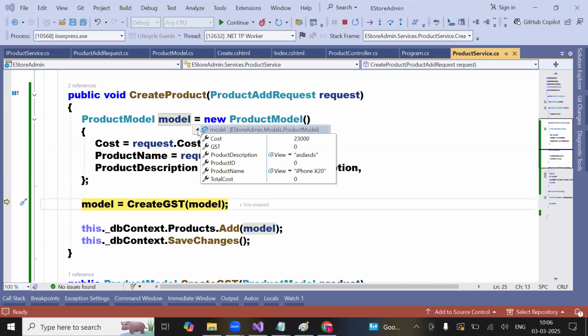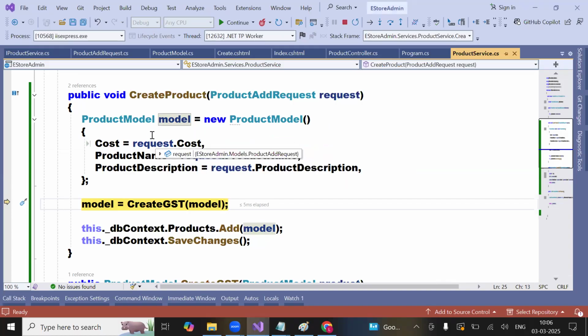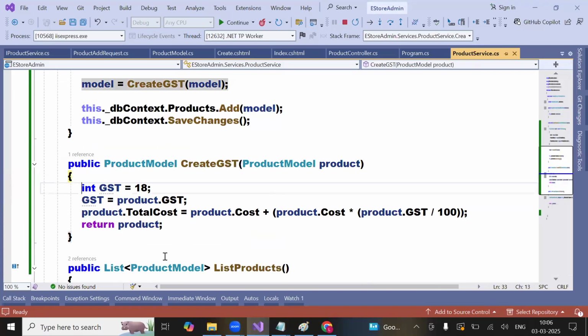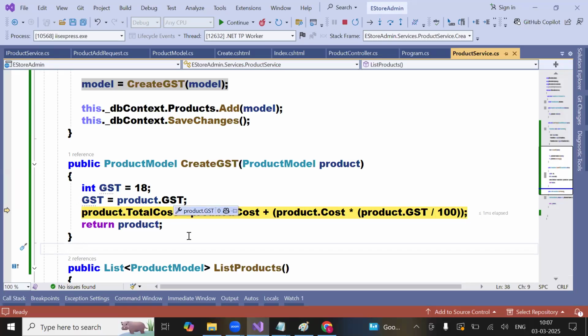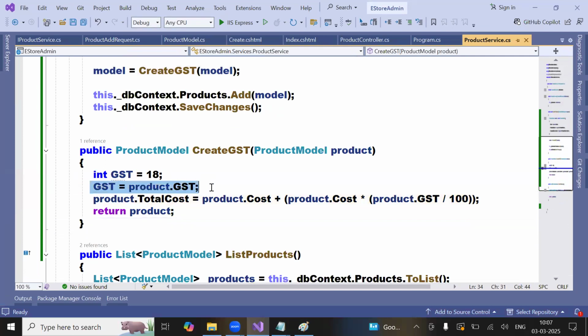You see the model is having 3 values. What are the values you are having? Everything is added here or not? Say yes or no. You got the product name, you got the description, you got the cost in the model you created, right? Yes, sir. And then you're preparing a GST. Oh, sorry, made a small mistake. It's a reverse. Product dot GST equal to GST. Okay.